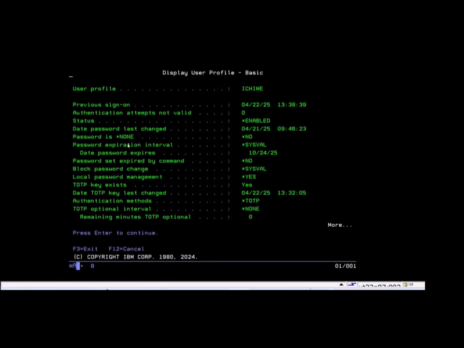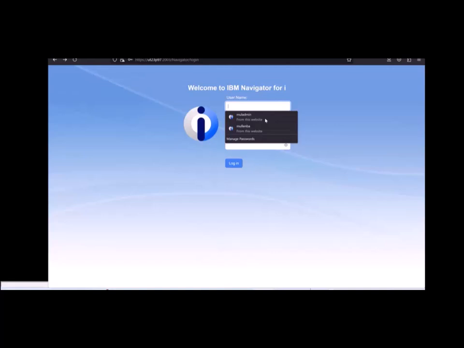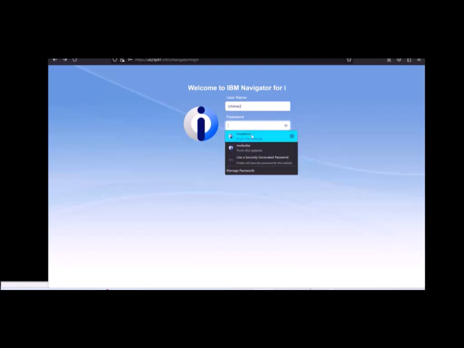But I was going to show, since it's not the preferred way, so let's see, iChime 2. So iChime 2, I believe this profile exists. It has no access to Navigator. It's a plain user, no special authorities, and it has no TOTP key. Let's see if I pick the right user profile here.